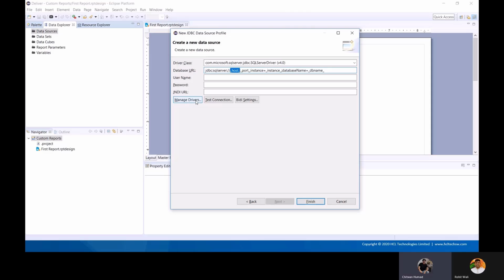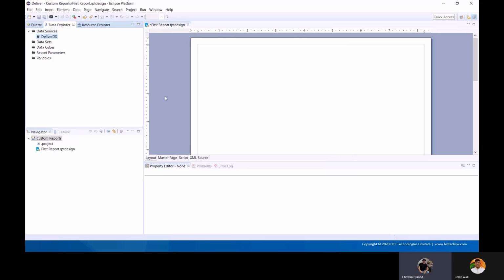I use localhost. My port is 1433. My SQL Server instance name is server, and my database name is campaign 11. I log in as a user with my password. I test the connection. Connection is successful. I can click on finish. Now my data source is available here.